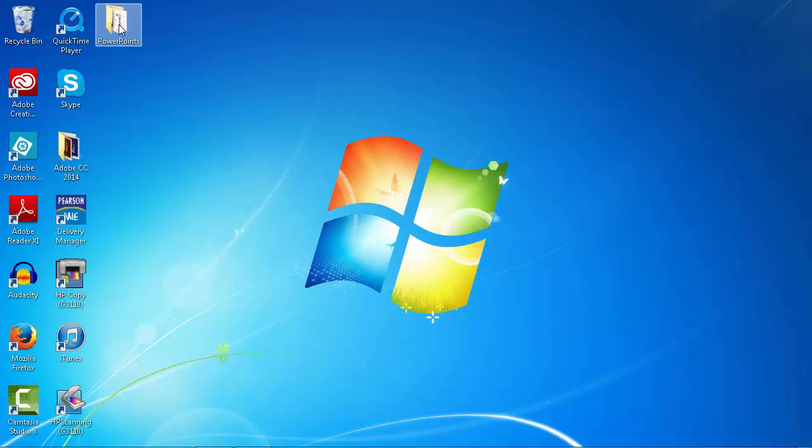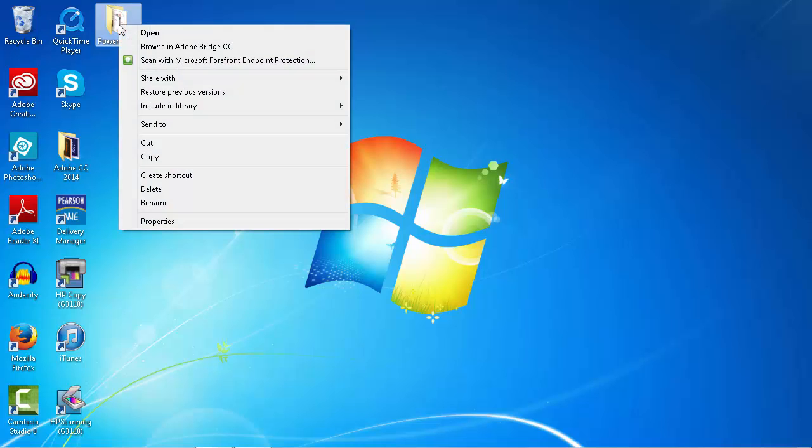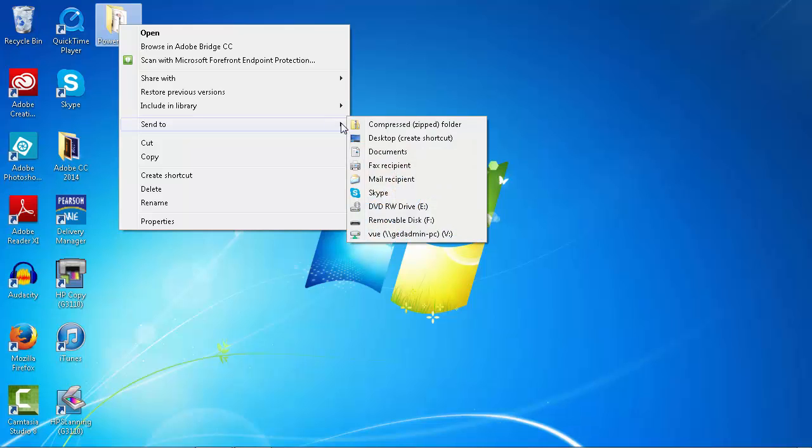If I right-click on that folder and go down to Send To, I have an option that shows up. It could be different on your computer where it appears on the list. Here it's the number 1 item on the list. It says Compressed Zipped Folder. If you have another option on here that says something like WinZip or Zip Central or another version of Zip, do not use that. You want to use the Compressed Zipped Folder.